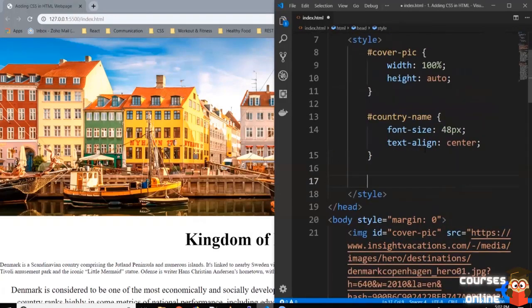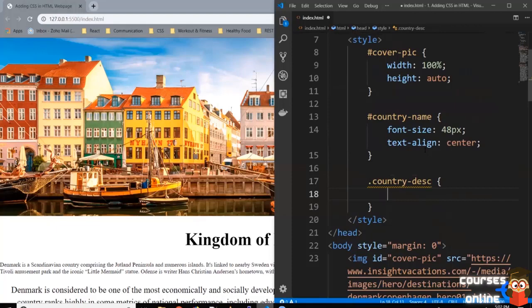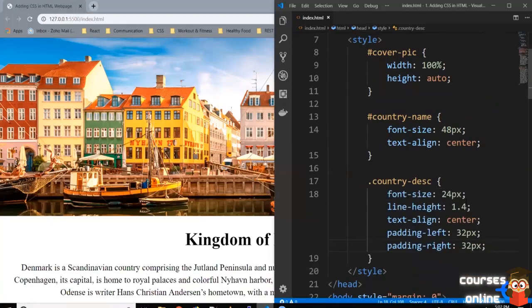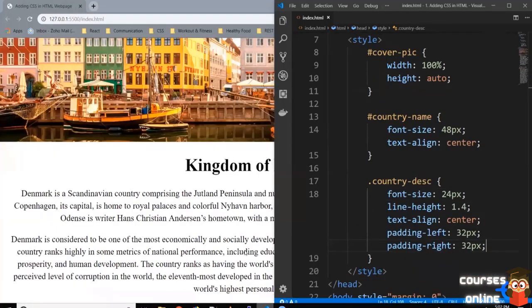So to use classes, we use dot followed by the class name. So dot, and then the class name was country description. Let's paste the styles here. Let's save it. And as you can see, the styles are back.